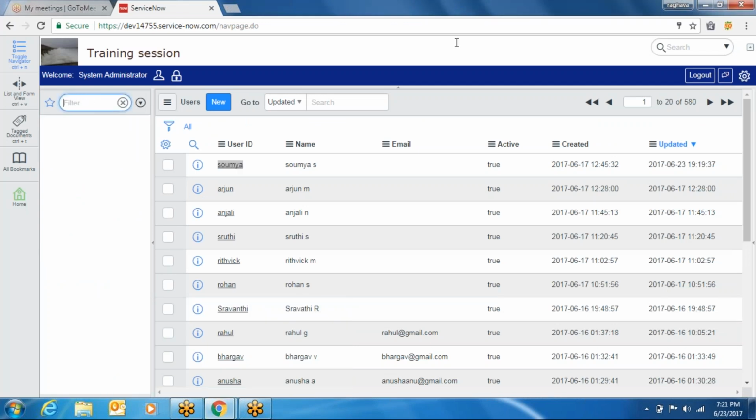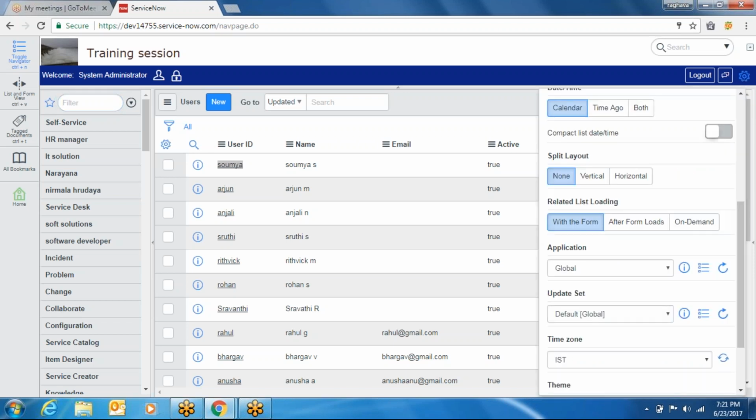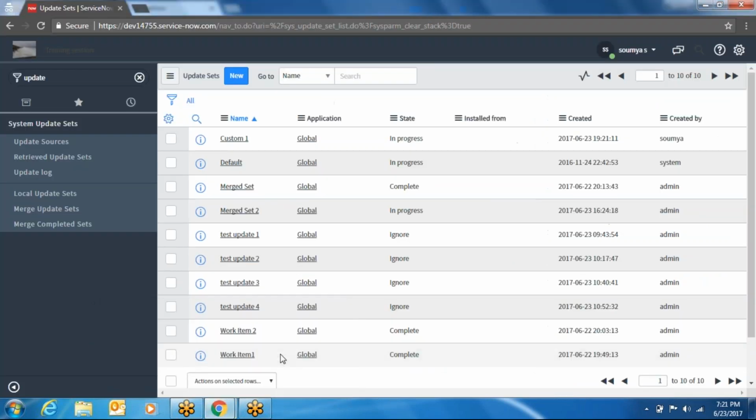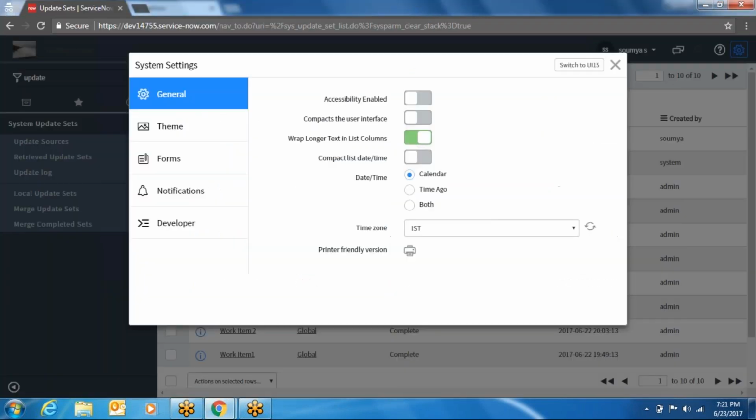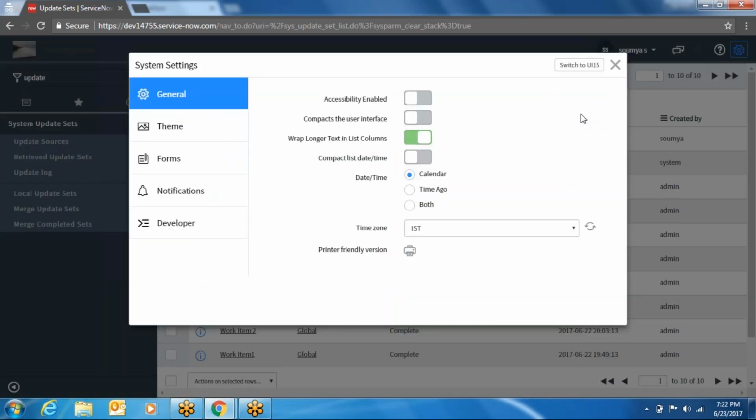So how to test the update set? What was the current update set of the user? How can you test it? From here you can go to here. You can see what was the default update set. The update set was default for this user. Now when I go to Soumya, let's see. I'm sorry, I think Soumya doesn't have the security_admin role. That's why it was not displaying.